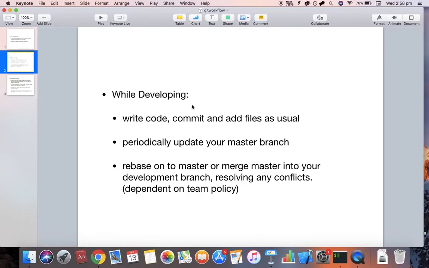While developing, there are really three main things you want to be doing. First step is you write code as normal. So you write code, solve the problem as normal, commit when necessary, and of course add your files if you need new files. So the first step is kind of common sense. We all do this every time.